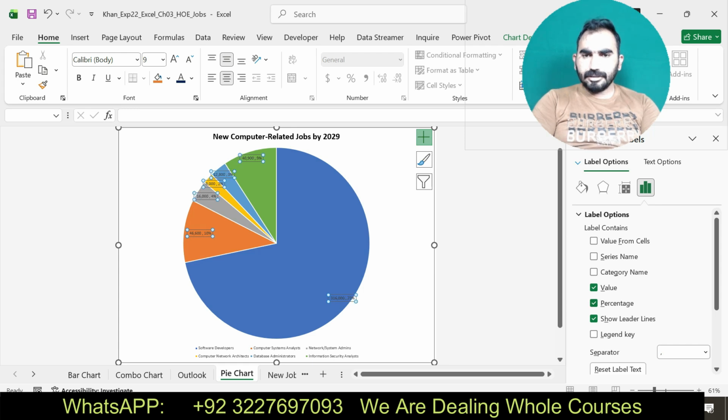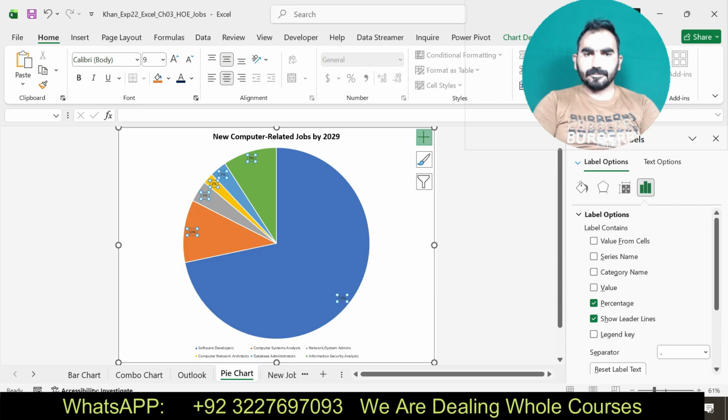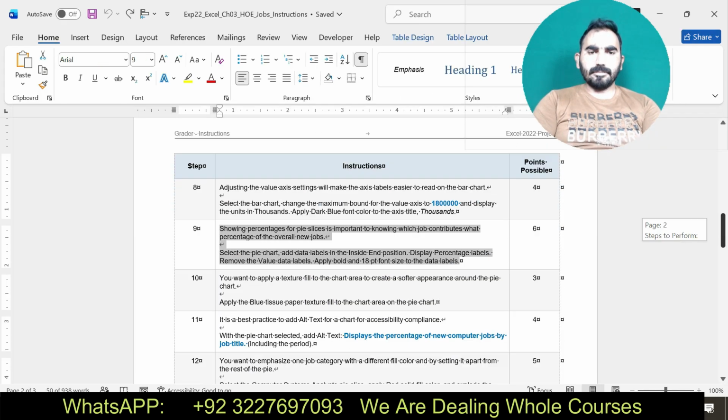Display the percentage label, remove the value data label. Apply bold and 18 font size for the data label. Okay, you can see here I have applied this. I have done step number 9.